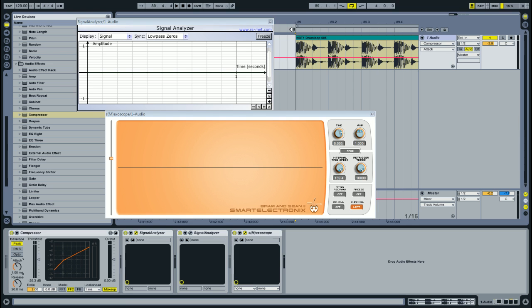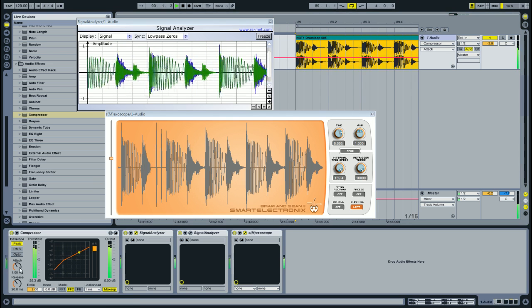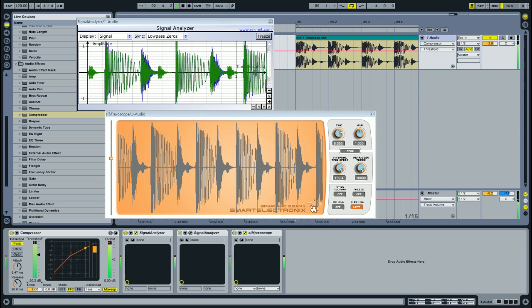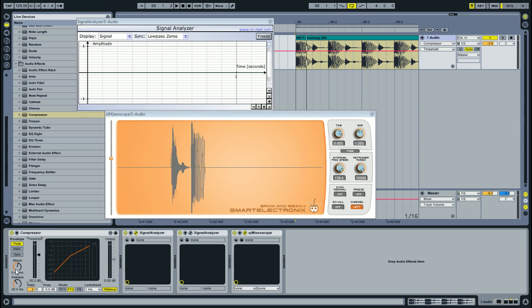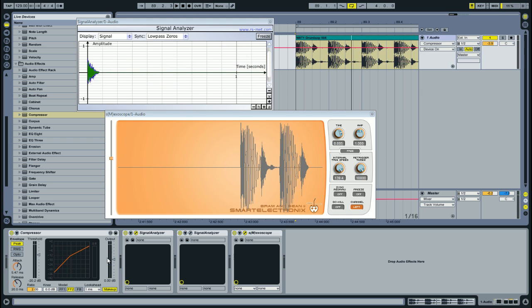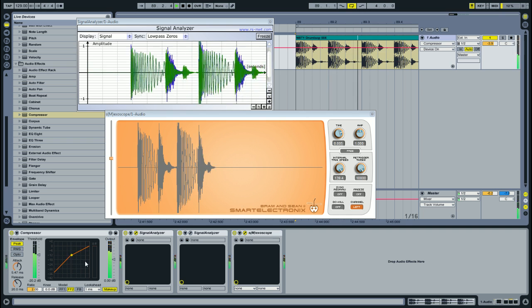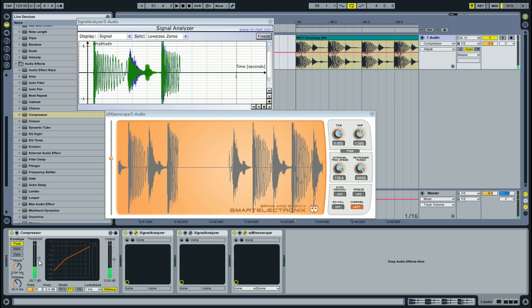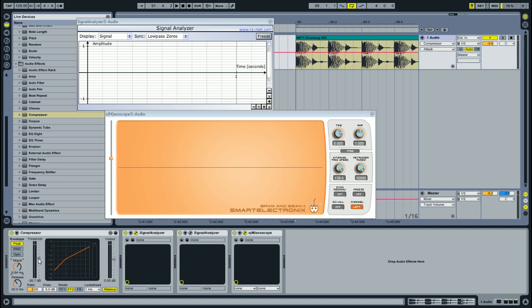So I'll do that once again. See, that's a setting. Moving the attack up, you get more punchiness while getting rid of things below it, like the oomph of the kick. You're reducing that, but you're still getting the click of the kick. And you can do this to your heart's content. It really depends, really.